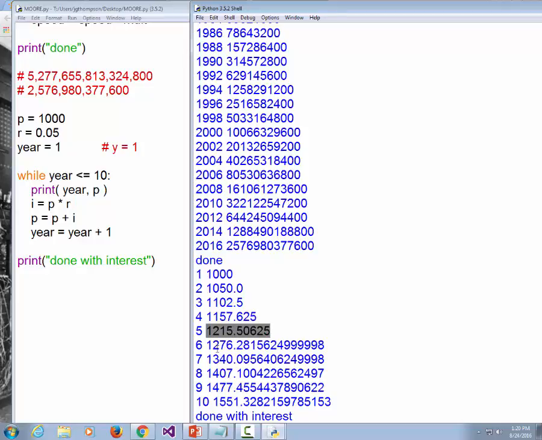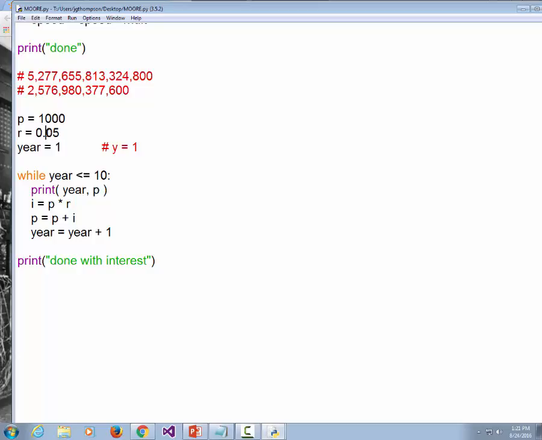We could monkey with this. Let's say instead of 5%, it was 10%. I'm going to come up here and change the interest rate to 10%, 0.10. Then when I run it, it's a lot more money. Instead of being $1,500, after 10 years, it's $2,300.